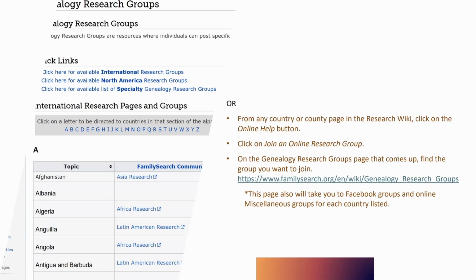Some of them don't have FamilySearch Community groups, but if they don't, usually there's something else that you can go to on the Facebook pages or miscellaneous groups. So they don't just include FamilySearch groups on this page. This page has a lot of different groups that are outside FamilySearch. And that can be really useful.